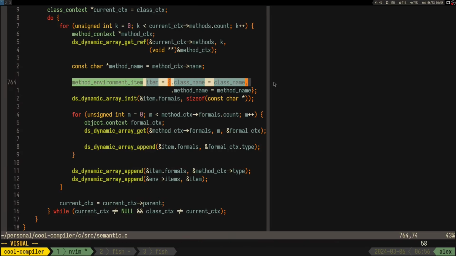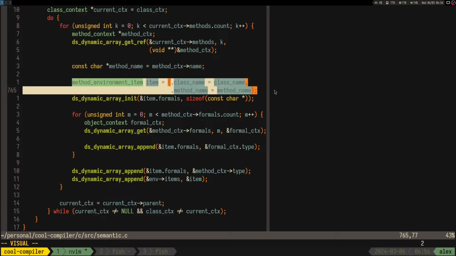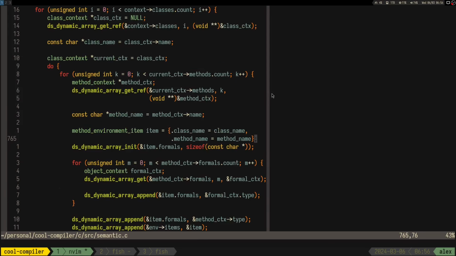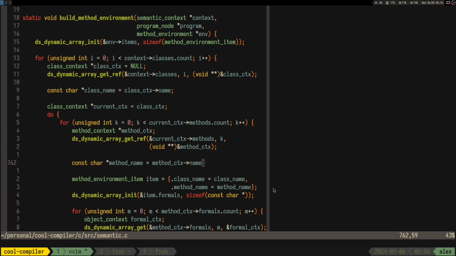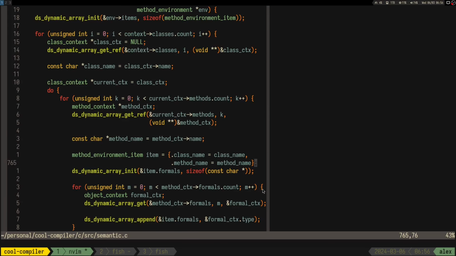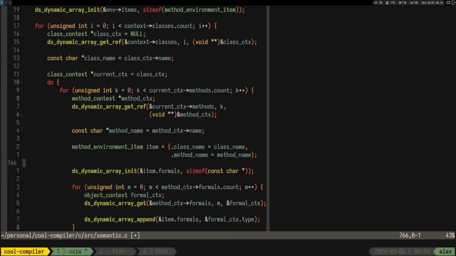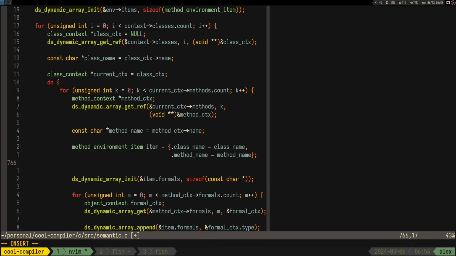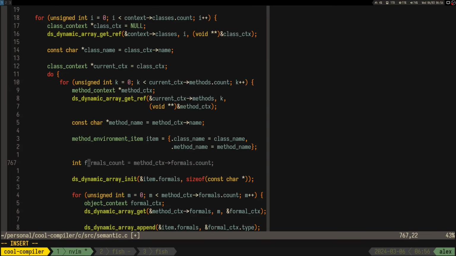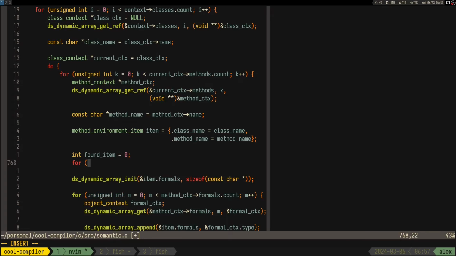So here we build this item that we want to add in our context, in the environment for the methods. So we just have to check that we don't have it already. Let's just do a for loop, or I mean, let's do found item equal to 0, and then let's do a for loop.